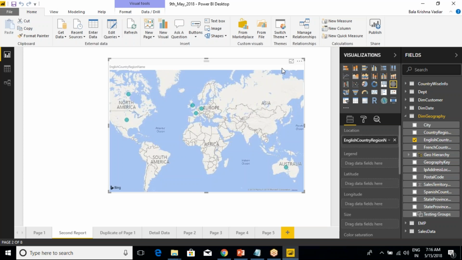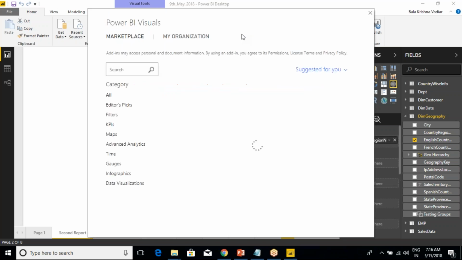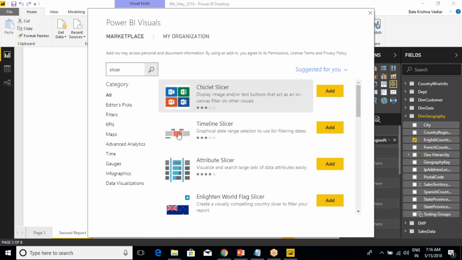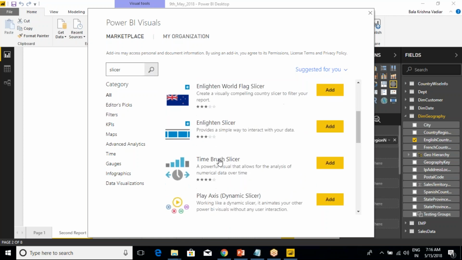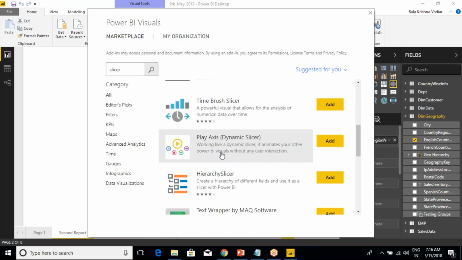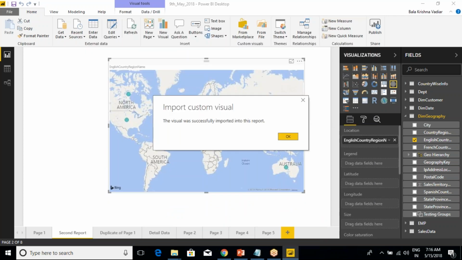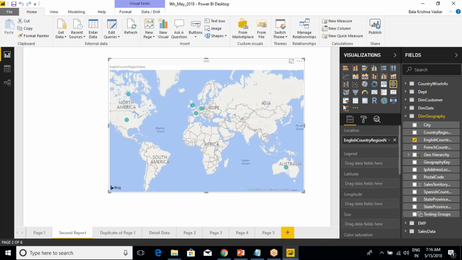I'm adding one more. This time I will go from the market store. See, it's going to the same window. I'm downloading one more, for example, hierarchical slicer. Add this one. So that is how to add a custom visual to your particular visualizations.